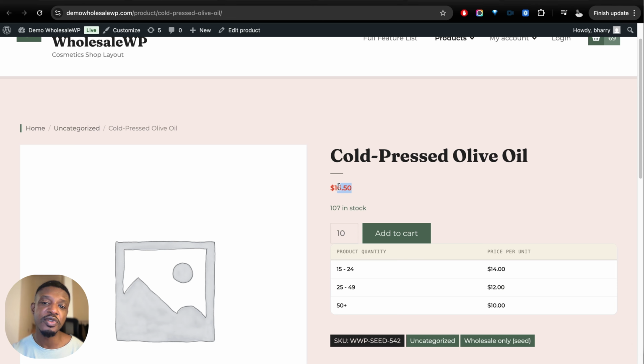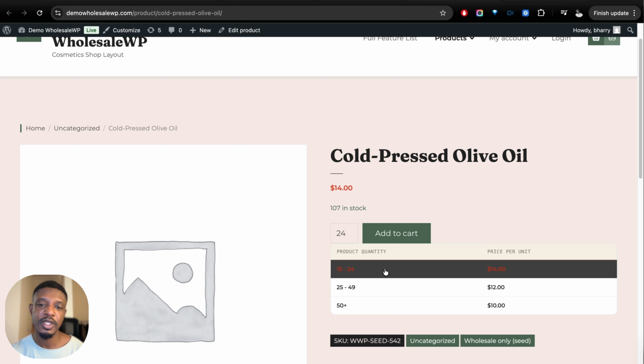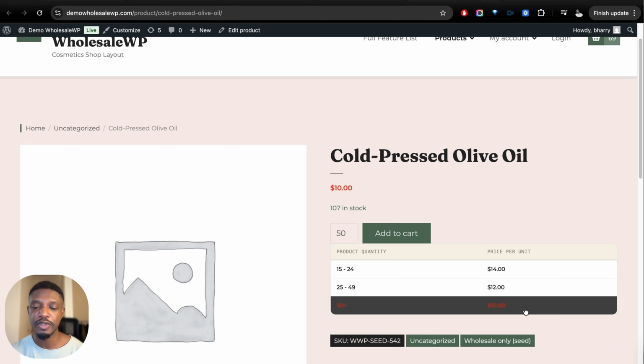So we can see the standard unit price is $16.50. However, if they purchase between 15 and 24, they can get it for $14 per unit, and 50 and above, they can get it for $10 per unit.